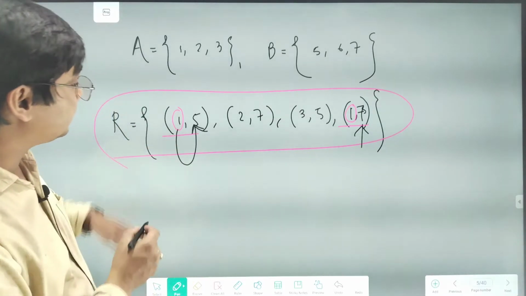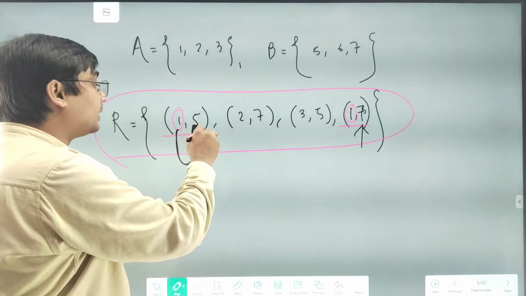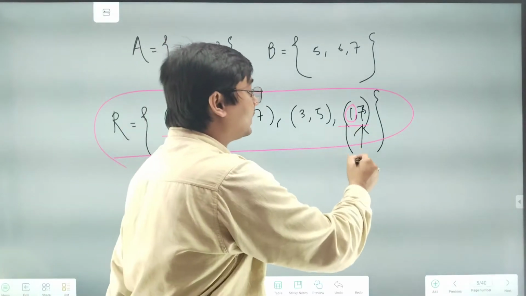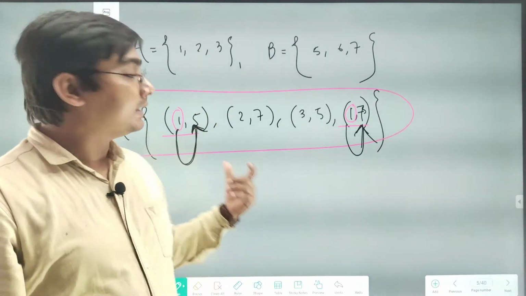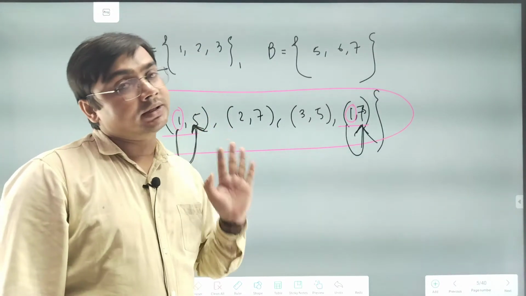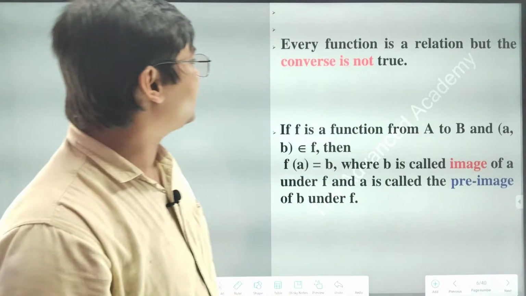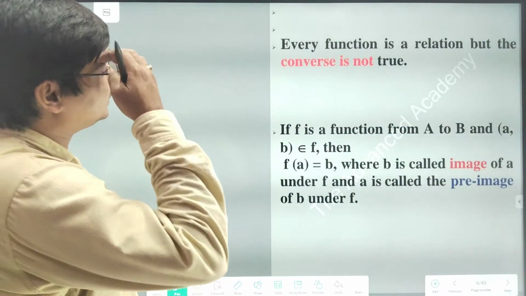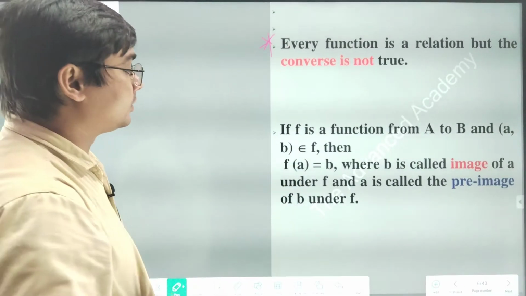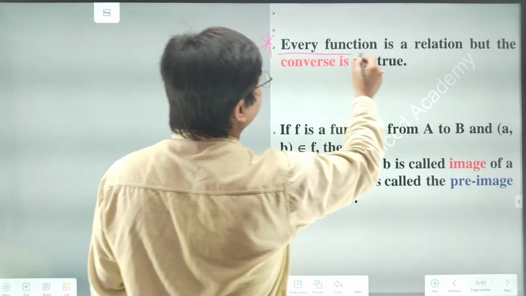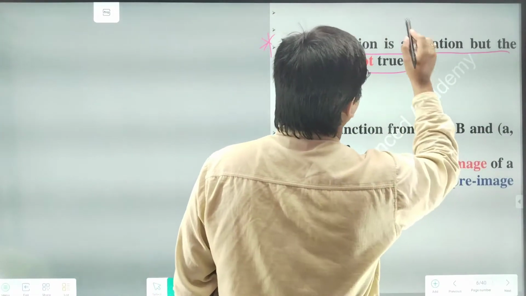Okay, so guys you see, the image of 1 is here 5, and the image of 1 is here 7. That means 1 has how many images? Two images. That means this is not a function. Is it clear guys? Okay, so now you see there are some important notes also. You see, every function is a relation but the converse is not true.